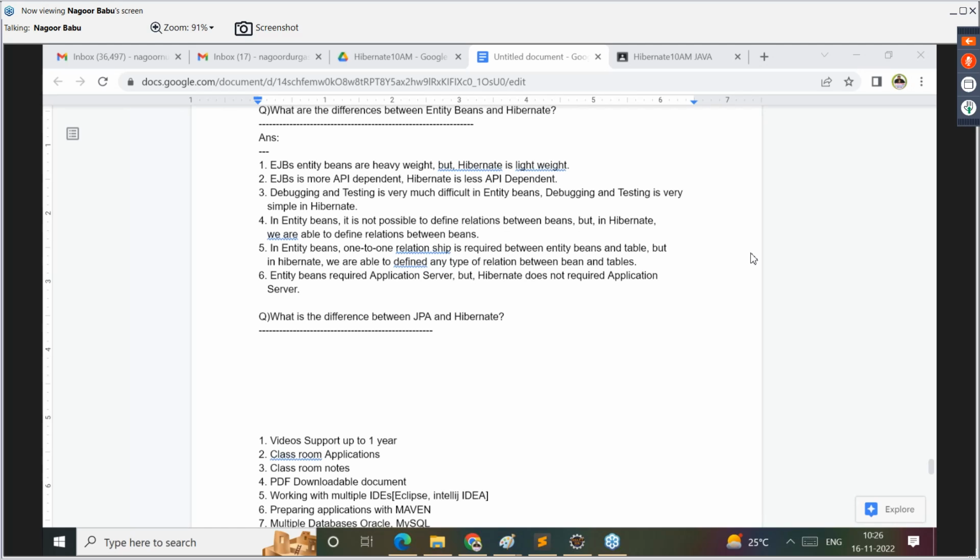In entity beans, it is not possible to define relations between beans, but in Hibernate, we are able to define relations between beans. In entity beans, a one-to-one relation is required between an entity bean and a table, but in Hibernate, we are able to define any type of relationship between tables and beans. Entity beans require an application server, but Hibernate does not. The other points here we understood clearly.